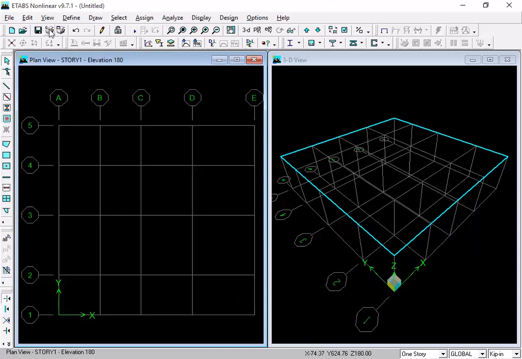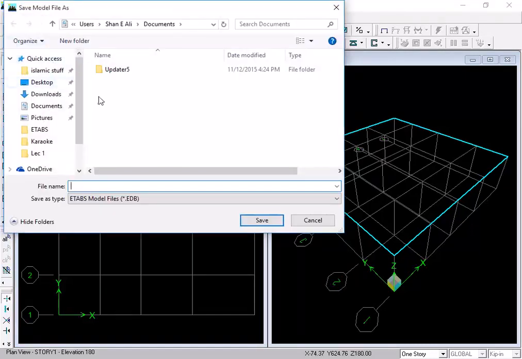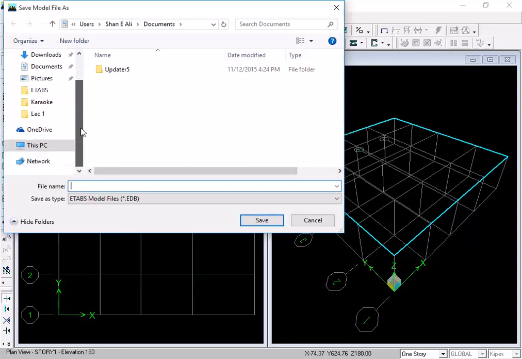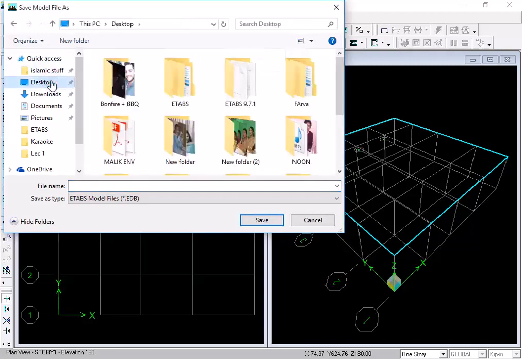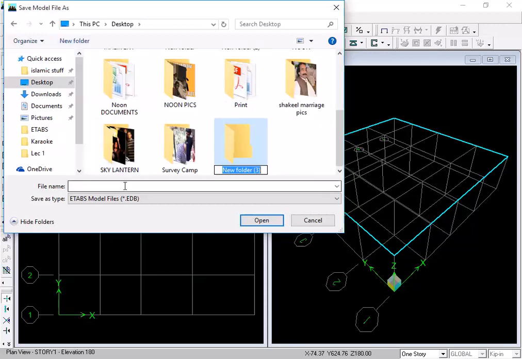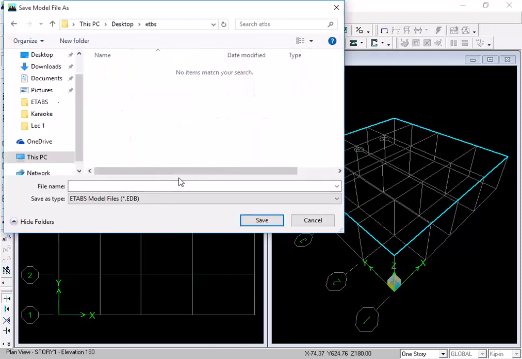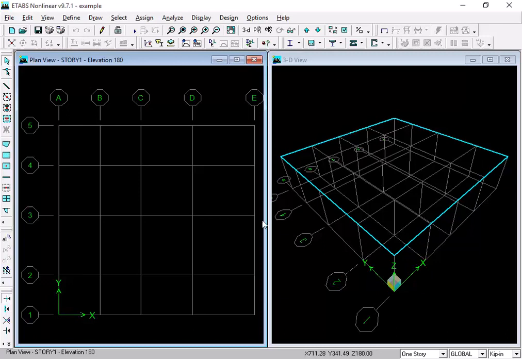Okay, I will go ahead and save it. It is very important that you save your stuff. Where is desktop? Okay, new folder. Tabs. Okay, so that's what we have.